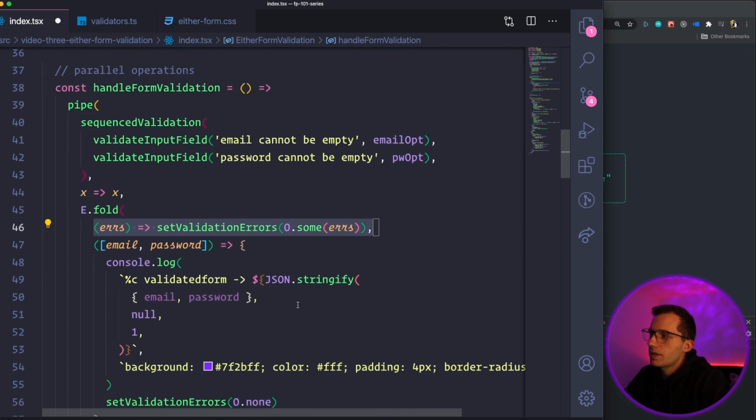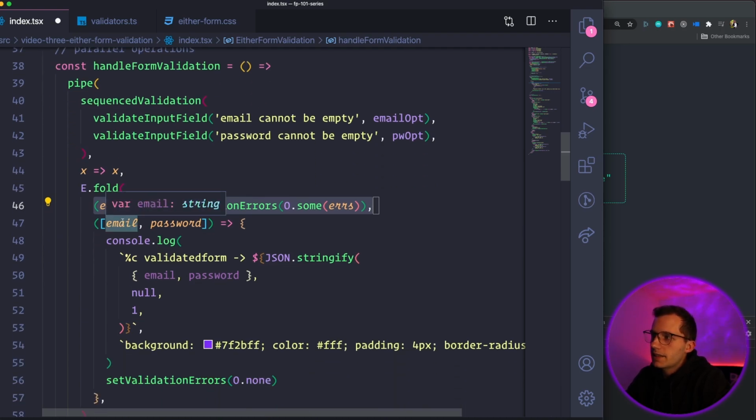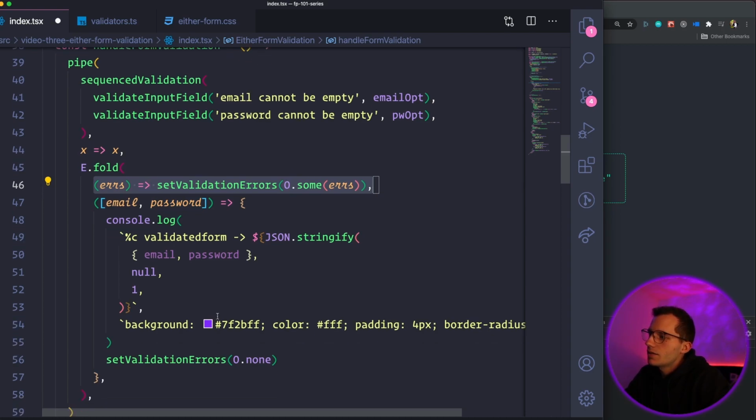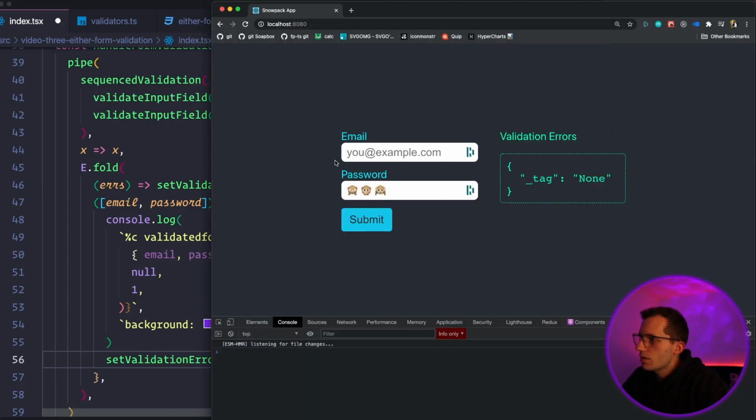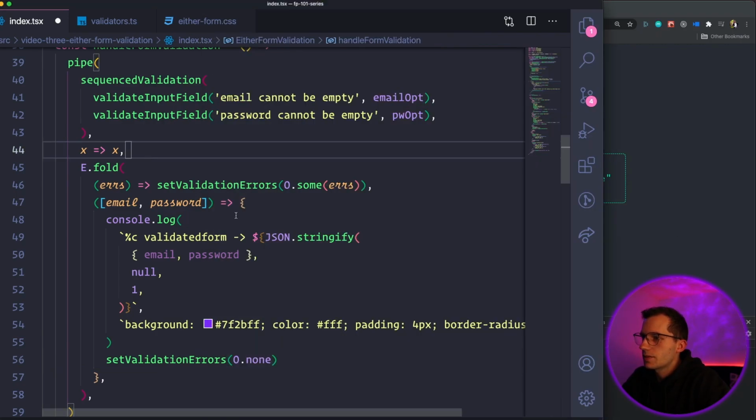So if things don't fail, now we're in the success case where we have the email and the password, and it's definitely safe at this point in time to do whatever operations we need. So here we set the validation errors to none, and we go ahead and log this form. Now I want to go ahead and show you what this looks like in practice. So let's just pull this up side by side.